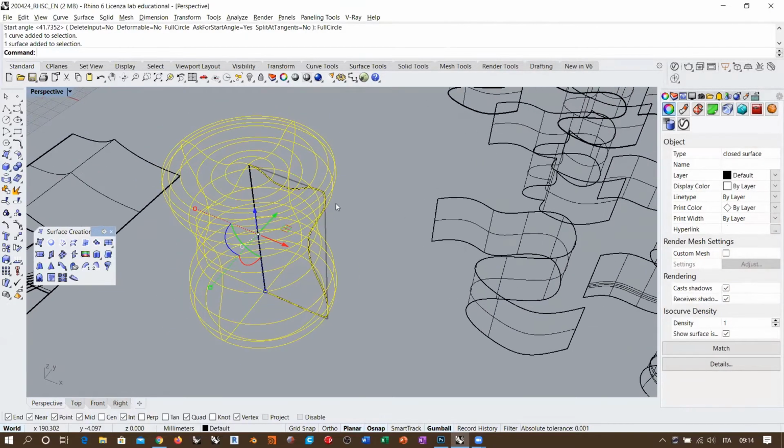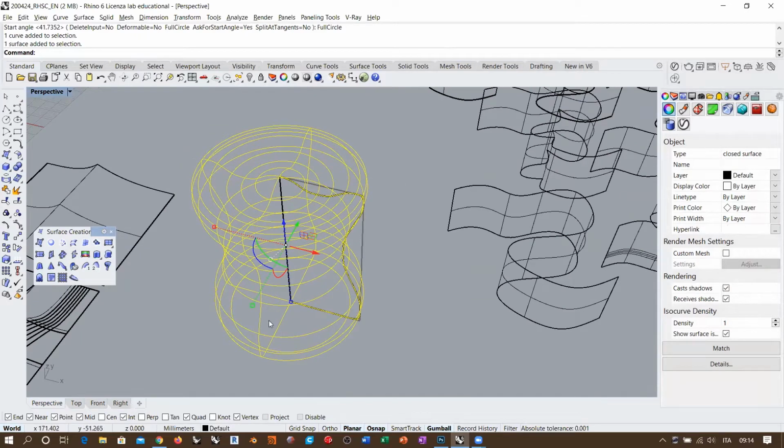Normally, in order to obtain a closed volume, you need to create some polysurfaces. But there are some particular surfaces or solids, which are the sphere, the ellipsoid and the torus. They are solids made up of one single face or one single surface.